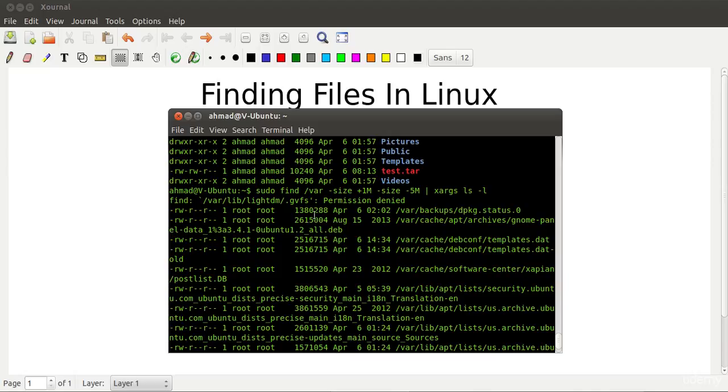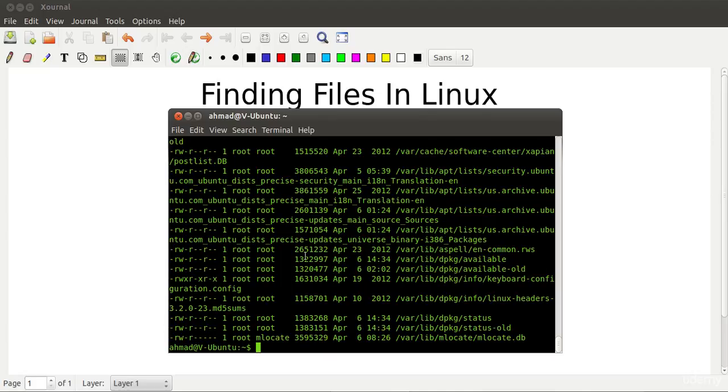Now we are sure that whatever files we are seeing, they fall in between this bracket. So like this one is 1.3 megabyte, this is 2.6 megabyte, and so on and so forth. All the files that fall within that bracket, I can use the same command with a little bit of variation, because there is a functionality supported by the find command, which is called exec.